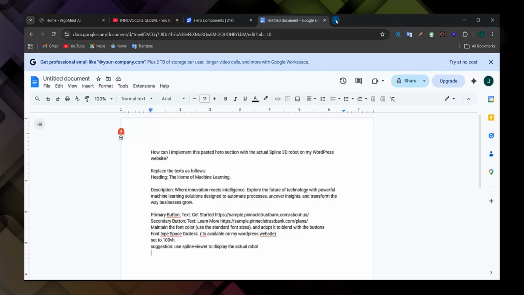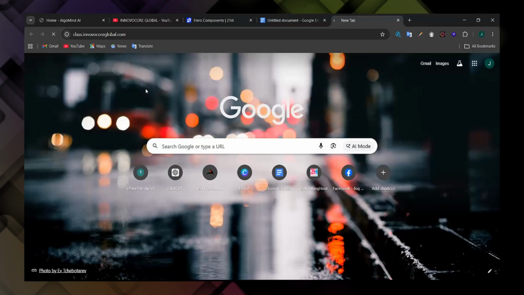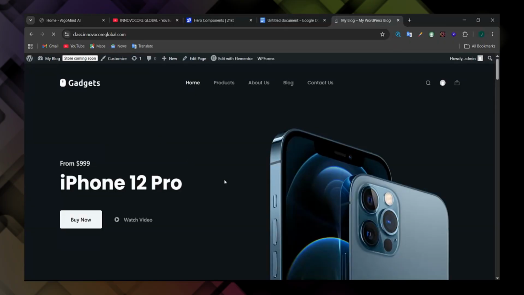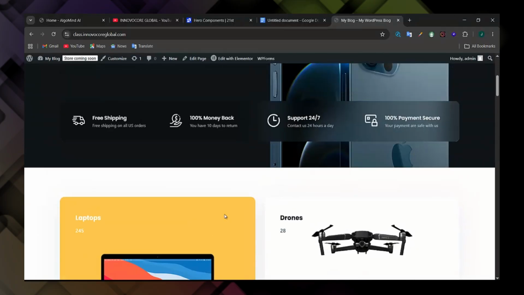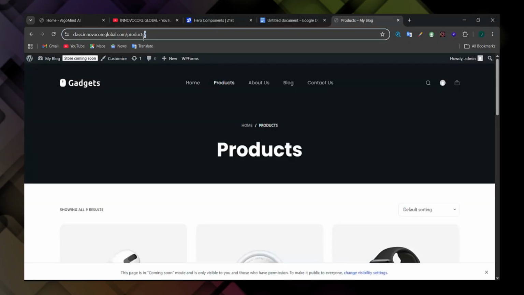So I'm going to open up my website that I want to put this awesome thing on. I'm going to open up this website here. And once I open it up, you can see this website that I want to add this on. Once I open it up, I'm going to click on this product area that says products.